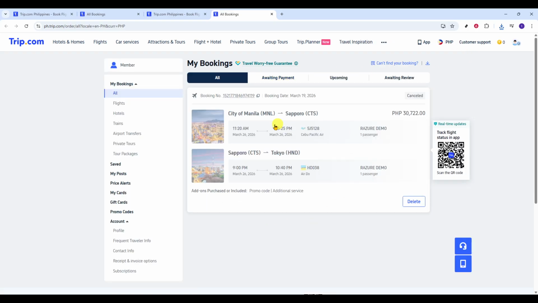Here, you should see your recent reservations organized by product type. If you have multiple trips, scan the list or use any available filters to locate the flight you want to refund. Take a moment to check the booking status shown next to it, as that will determine what options you'll see. Select the flight booking to open its detailed order page.